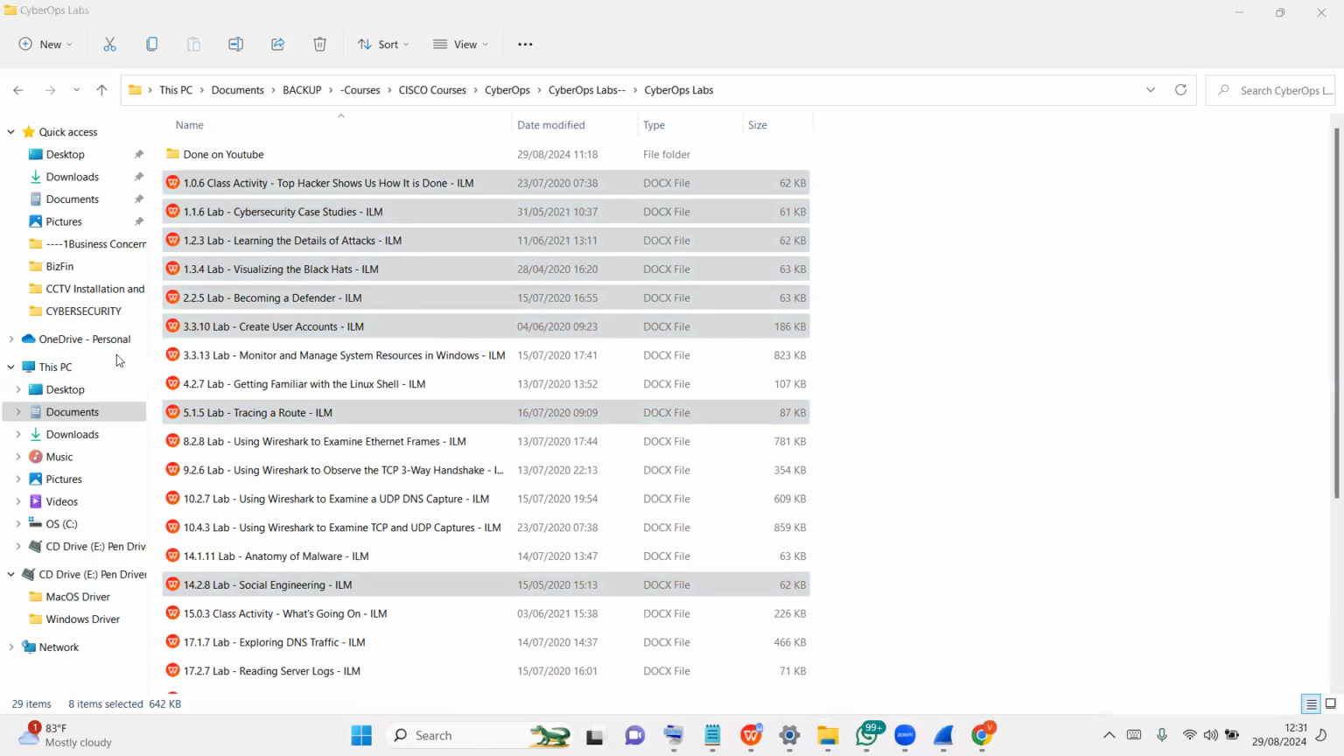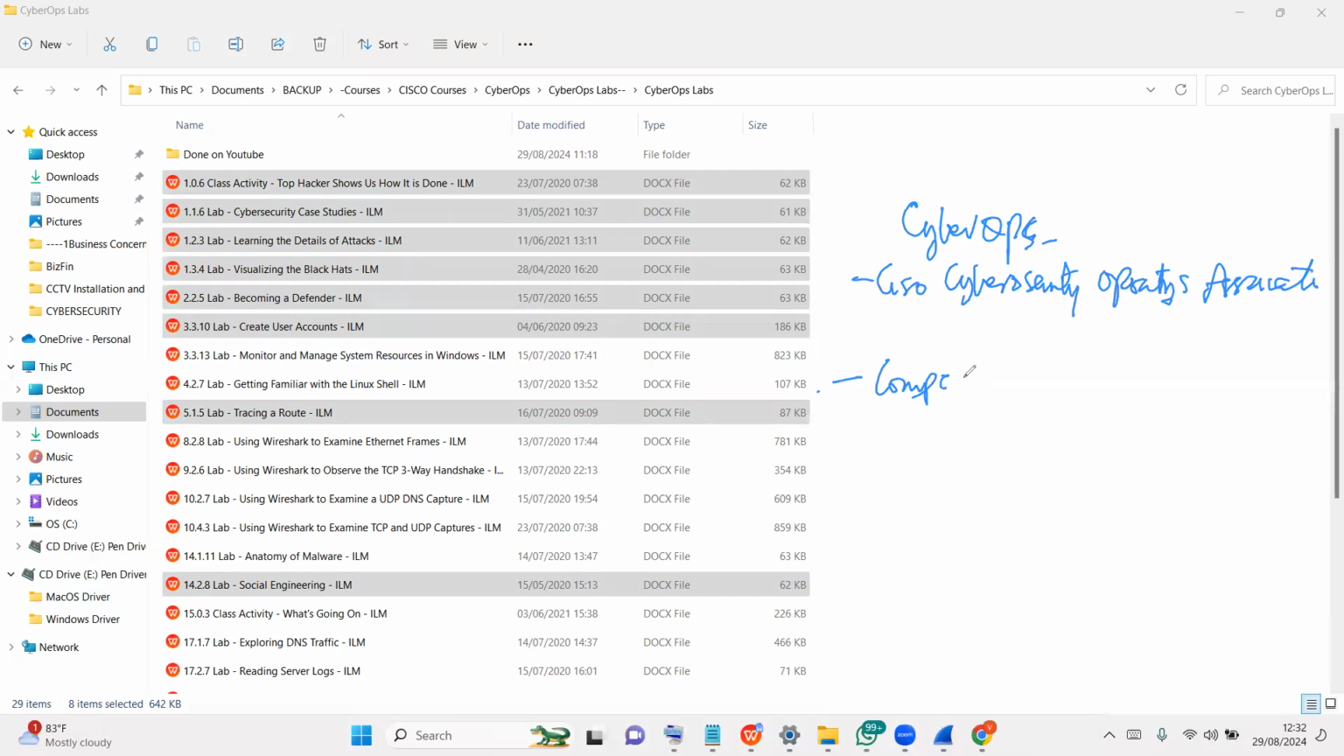So you have different certification bodies. You are currently doing CyberOps, right? It is called Cisco Certified CyberOps Associate. Then you have the one from CompTIA, CompTIA Cybersecurity Analyst. Then you have CompTIA Security Plus. There you have CEH, that is from EC-Council.